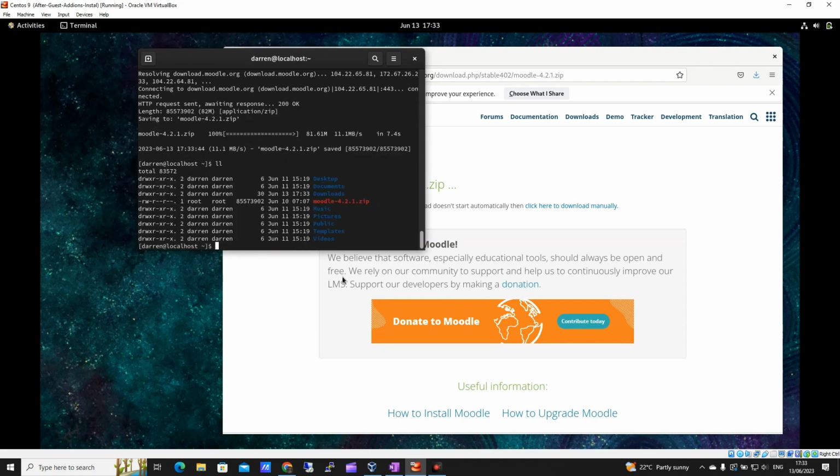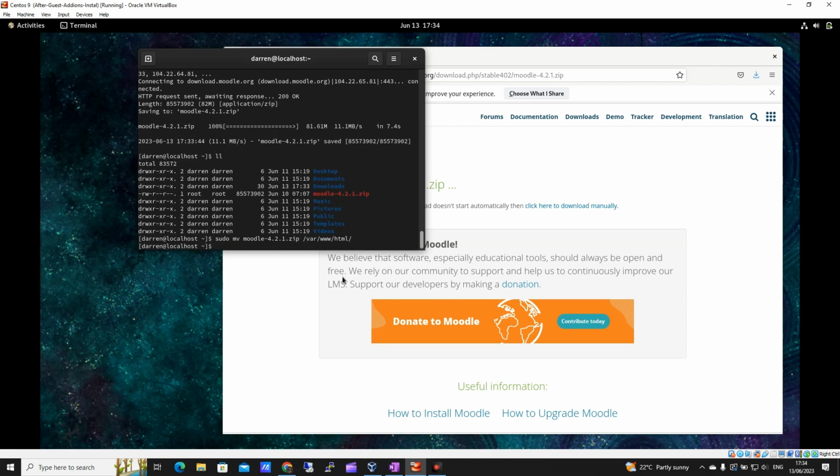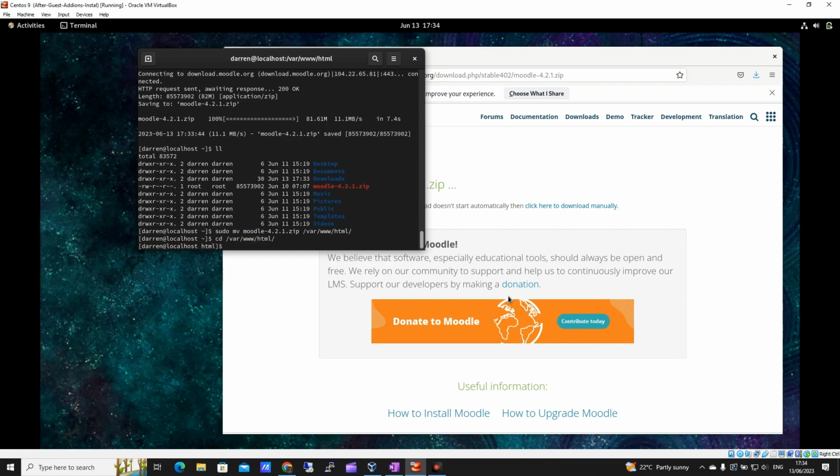Okay, so that's great. We now have the moodle-4.2.1.zip, which is great. Next I'm going to sudo mv moodle-4.2.1 into /var/www/html, so we'll put that in there. Then we'll cd into /var/www/html. I'm going to type in sudo unzip moodle-4.2.1. If you wonder, I'm pressing tab to complete that.